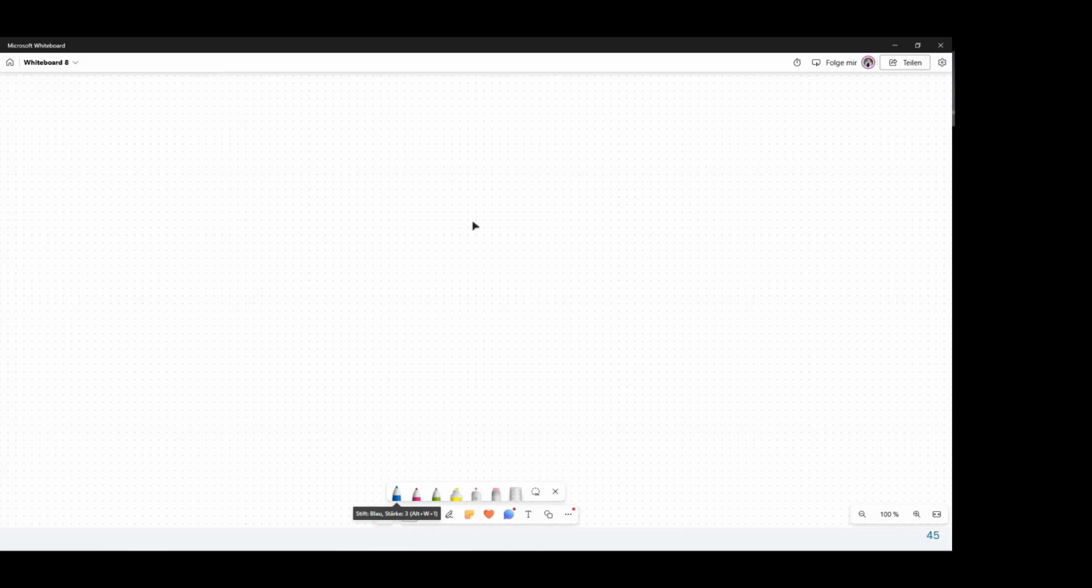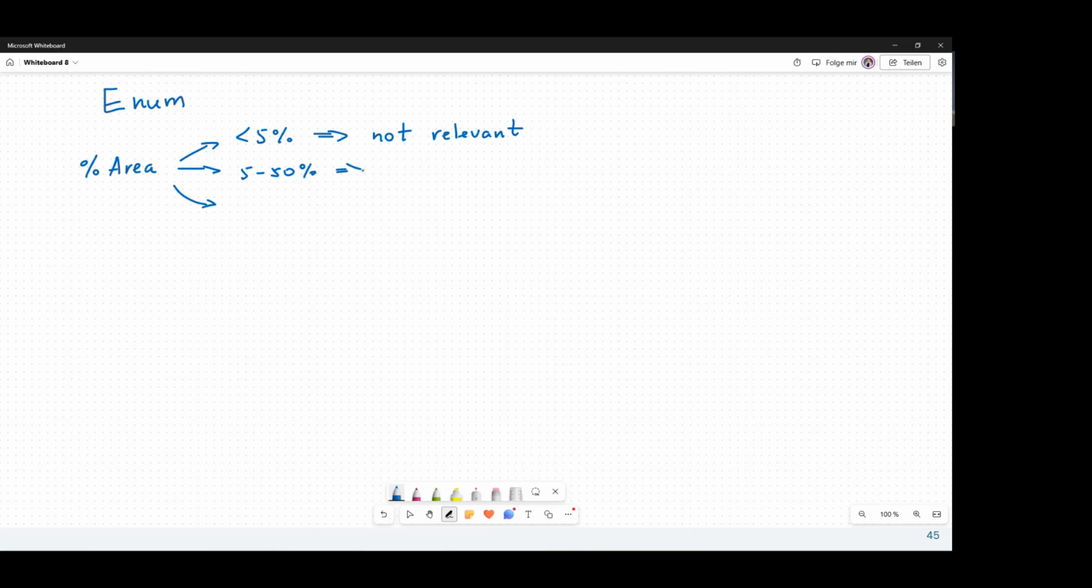Not with retention times, but with something else. So let's name it enum, just like that. Okay, so we take another example. Let's say we want to evaluate percent area, and we want to set 3 questions. First question: if the peak has percent area less than 5, I want to have the answer not relevant. If the peak has percent area from 5 to 50%, I get the answer additive. And if my percent area is greater than 50%, I get the answer main component.